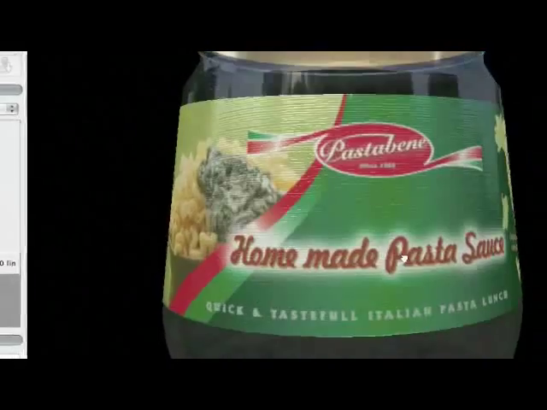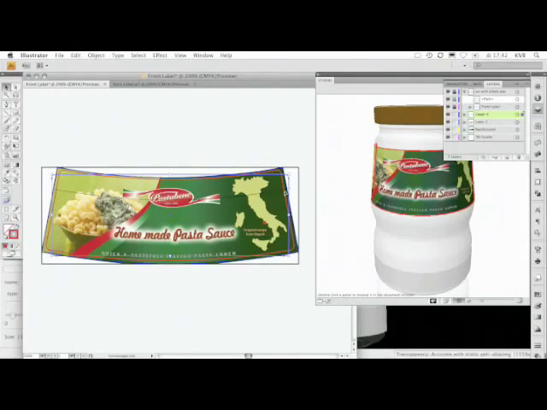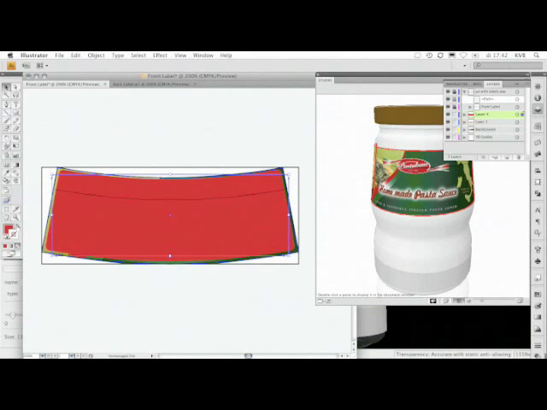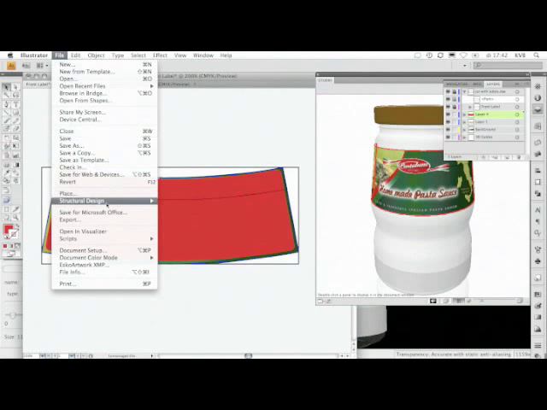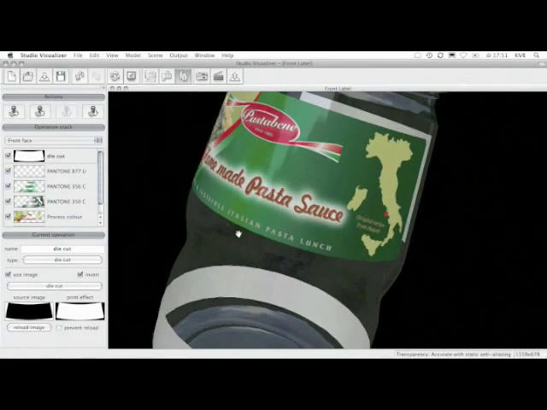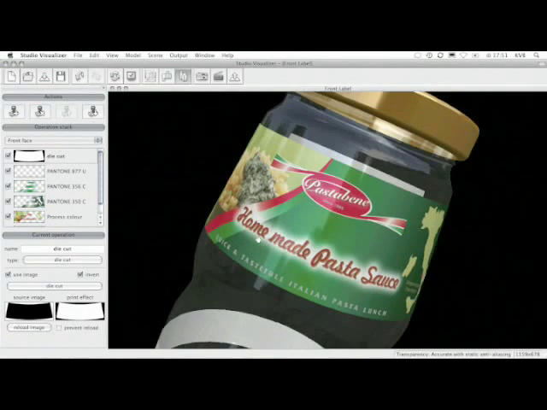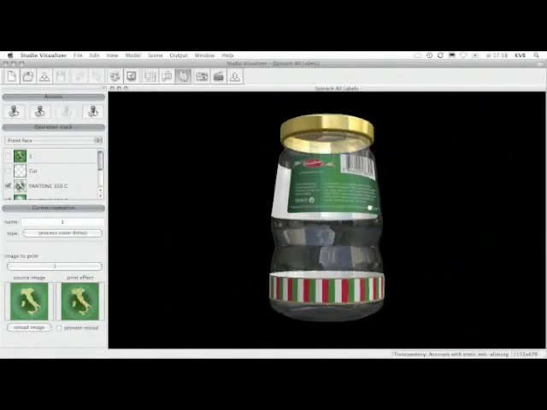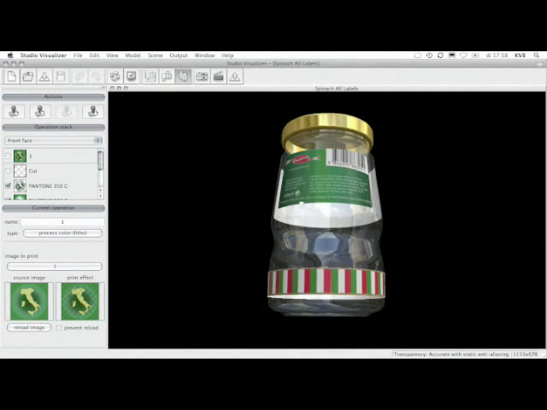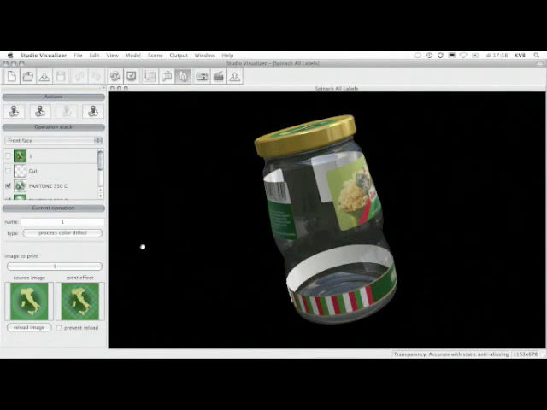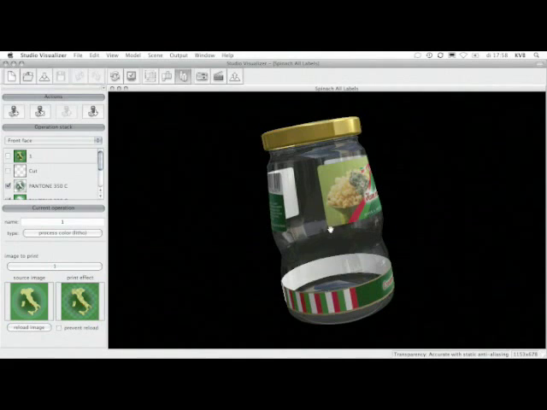If the label needs a different die cut, you can add it to the artwork file and Studio Visualizer will cut away the unwanted parts. If we repeat this for the other 3 labels, we get a view of the total package. You can share this with your client as an image or as a movie.